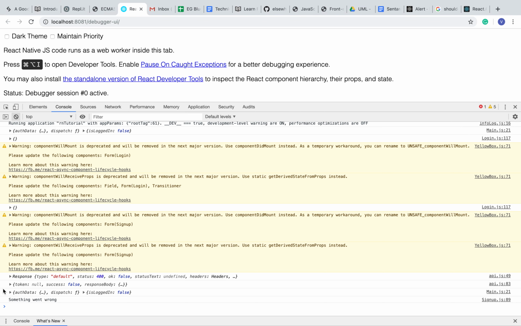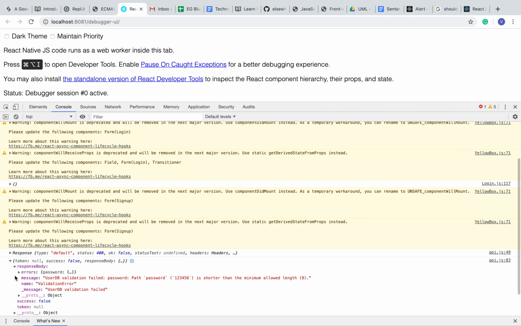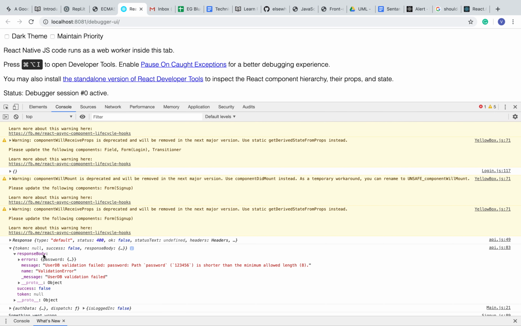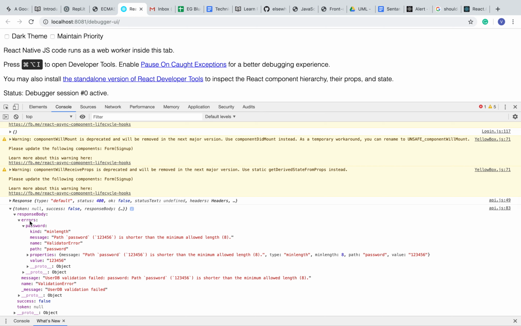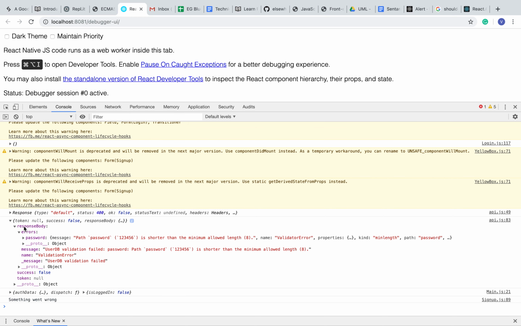Why? Something went wrong. Dispatch token is null. Response body errors. Response body.message is there. Oh my god, I made a mistake. Errors, password. But errors.message is also there. Password something, user DB validation message failed. Errors have password. Okay, errors have a password.